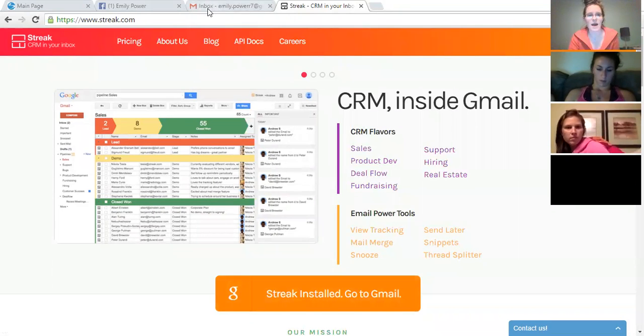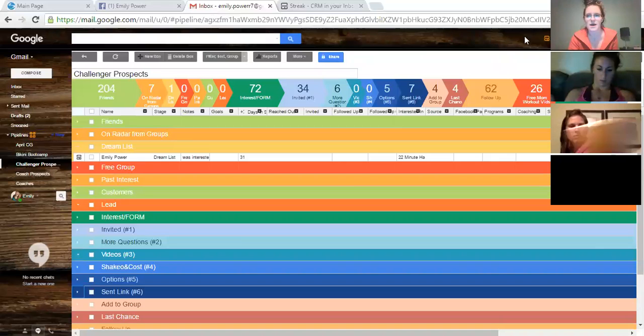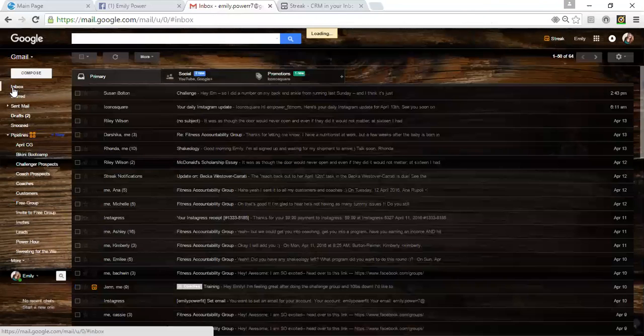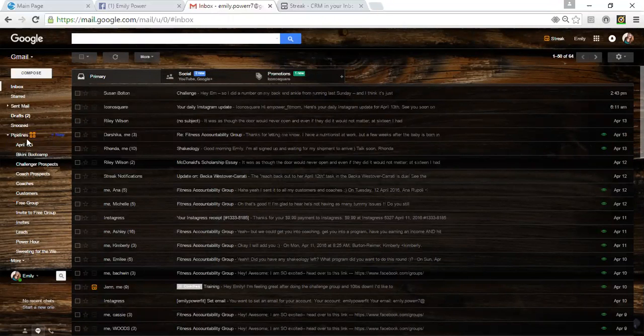And then what will happen is I'll go to my email, and up in the right-hand corner, you'll see this little Streak thing. That basically tells me that it's installed now on my email. So here's my inbox. And then down the left-hand side, it says pipeline. So this is what Streak is. Basically, it's a bunch of pipelines.